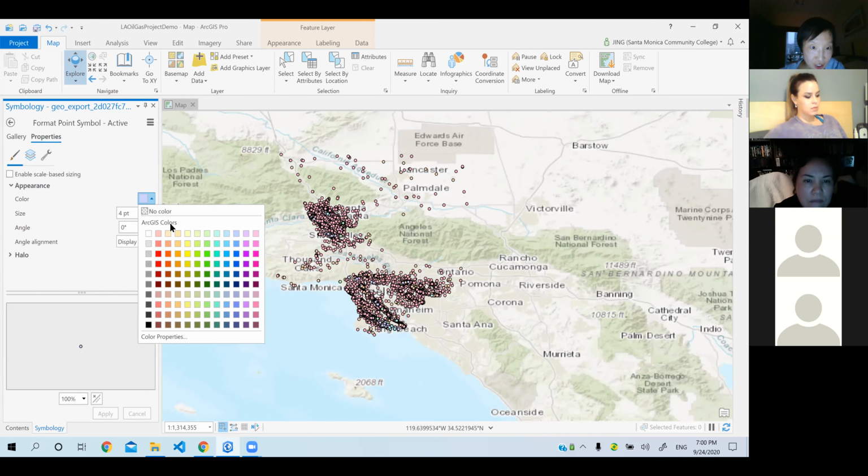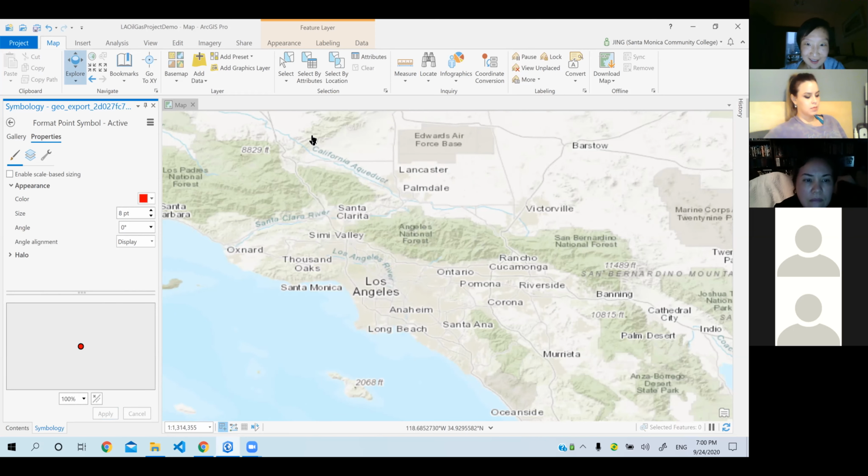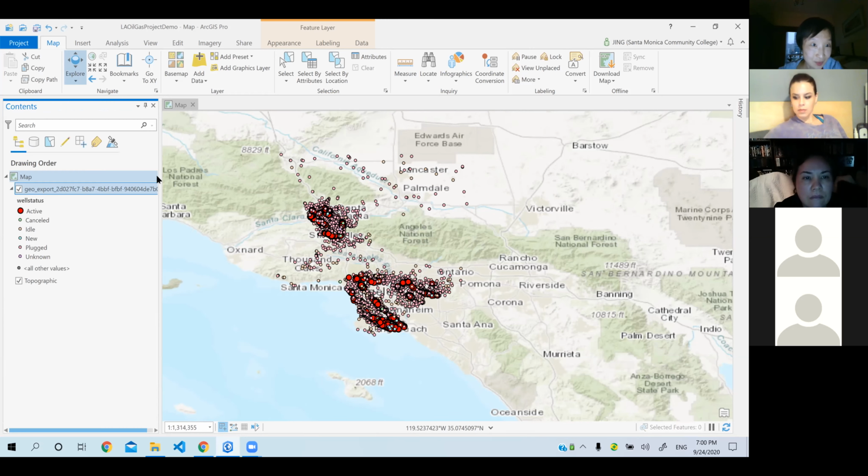Don't go to gallery, you go to properties. And here you can change to red, and make them larger, like this, crazy larger. And you can see those are the active ones, the active oil fields.